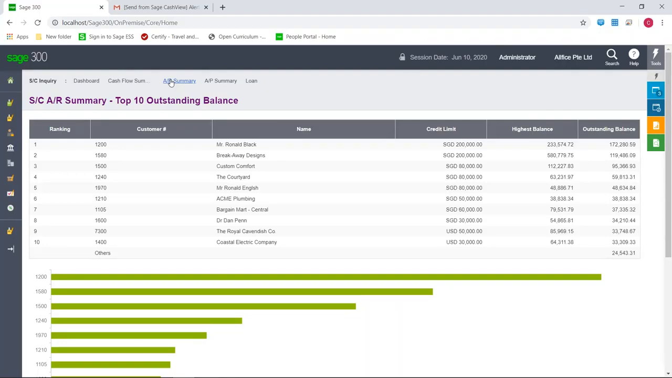So you can see here, I have the top 10 outstanding balances listed, also shown in chart form. If you look at the information displayed here, you can see that we also show the credit limit and the highest balance. Now this is interesting because you can see that this customer actually owes you $172,280, right? So is this something you should be worried about? Certainly it is, because it is also quite close to his credit limit.